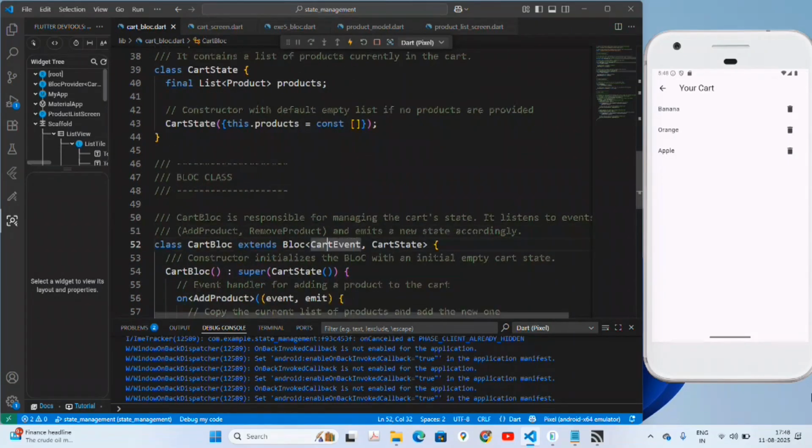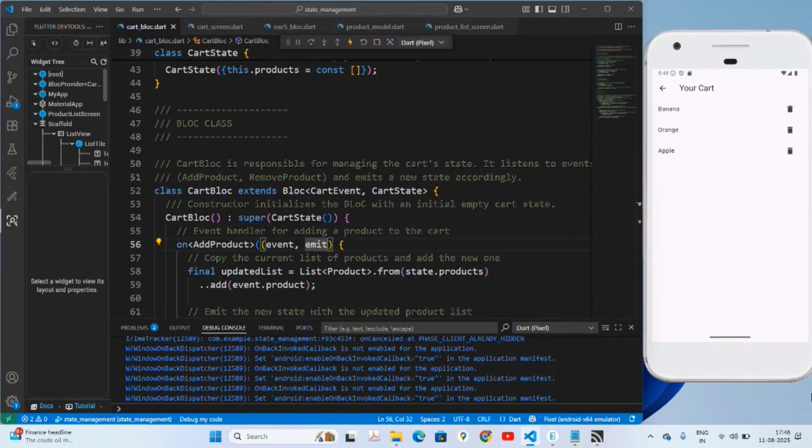Now it is time to define the bloc class, which is CartBloc. So CartBloc is responsible for managing the cart state. It listens to events like add product or remove product and emits a new state accordingly. And whenever a new state is emitted, my user interface is updated or rebuilt. So here is a constructor to initialize the bloc with an initial empty cart state.